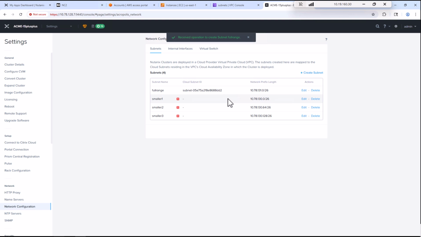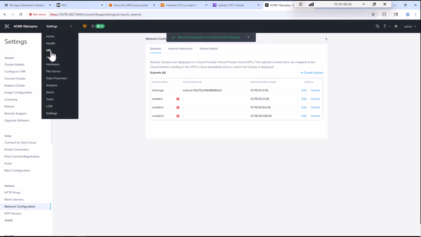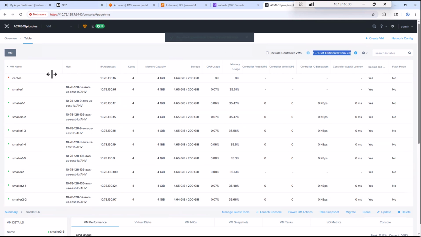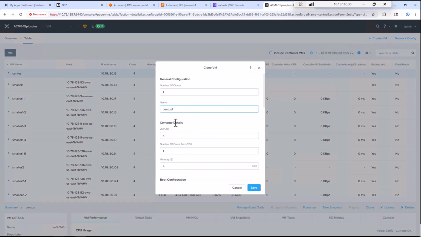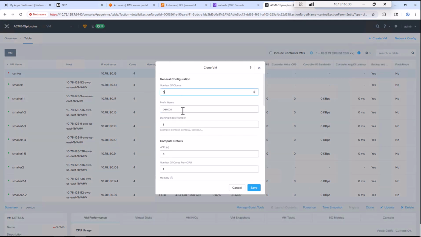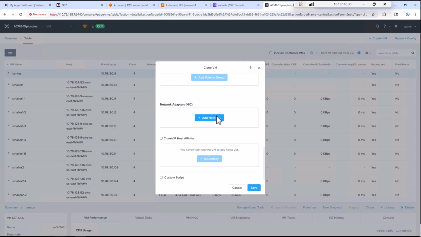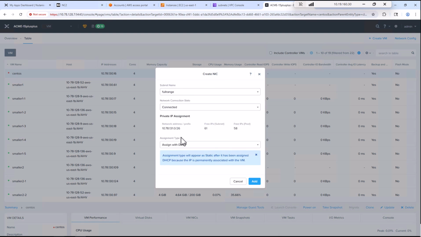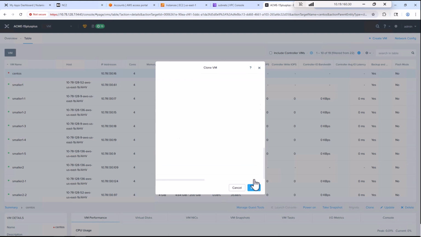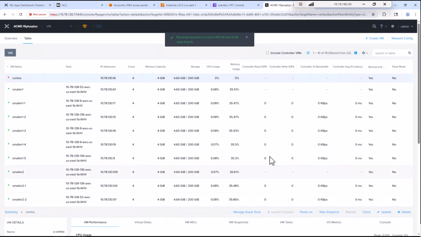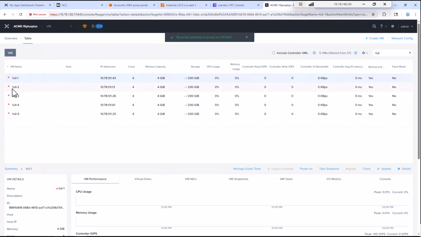So now, if we go add a couple of VMs into that subnet, go back, clone this, create another 5. We'll call this full. Change the network to, so this would be typically how it was done in the past with using a full ENI range. And looks like it's good. Got it, hit save. Power these on.